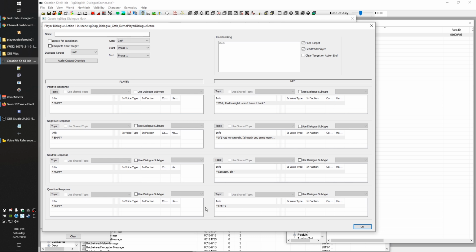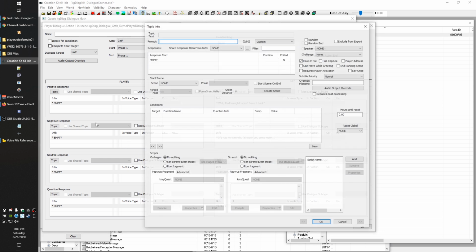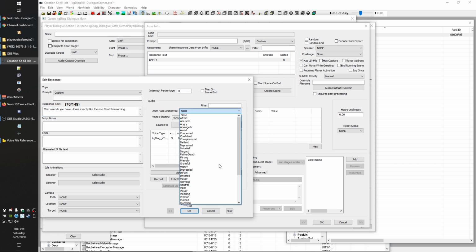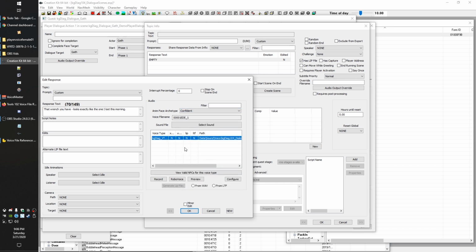All right, and then our question response. Let's see. That wrench you have looks exactly like the one I lost this morning. Here we go. And then what are we going to use? We're going to do confident. We're confident it looks like that.